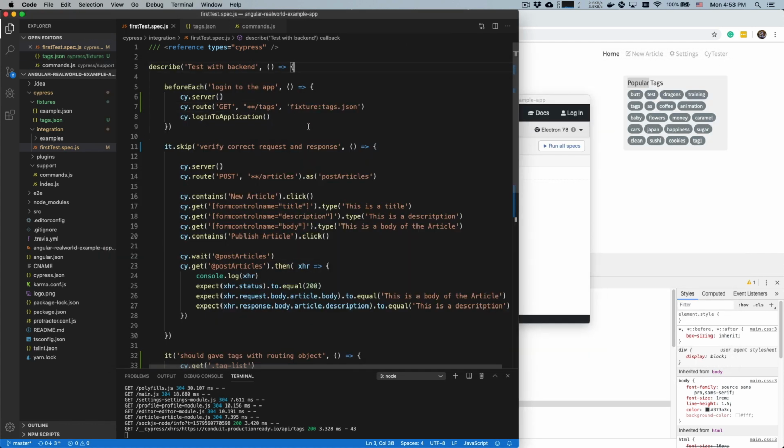So as you see, it is pretty simple to provide the mock response for a certain API request. You just put your response in the JSON file, and inside the route provide the name of this JSON file, which we put over here.